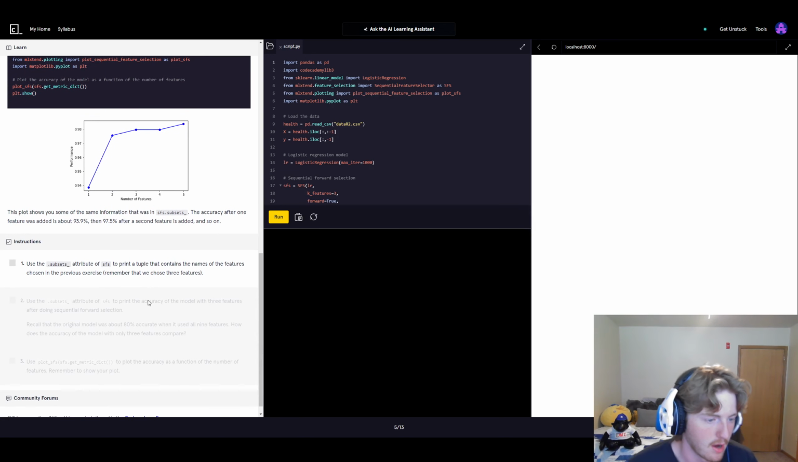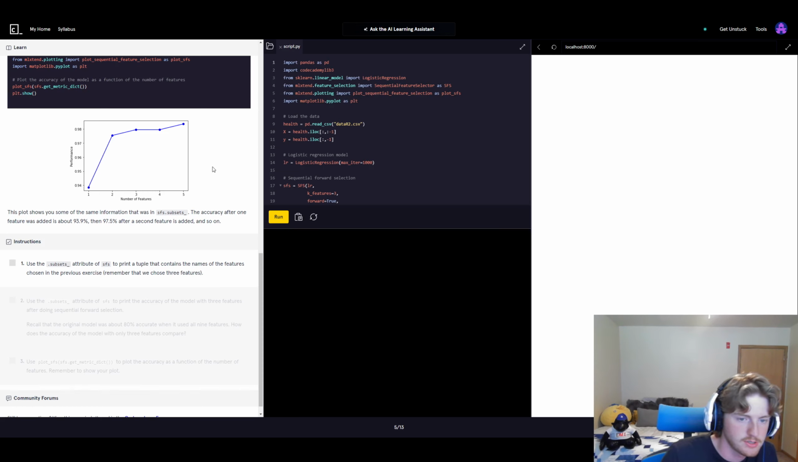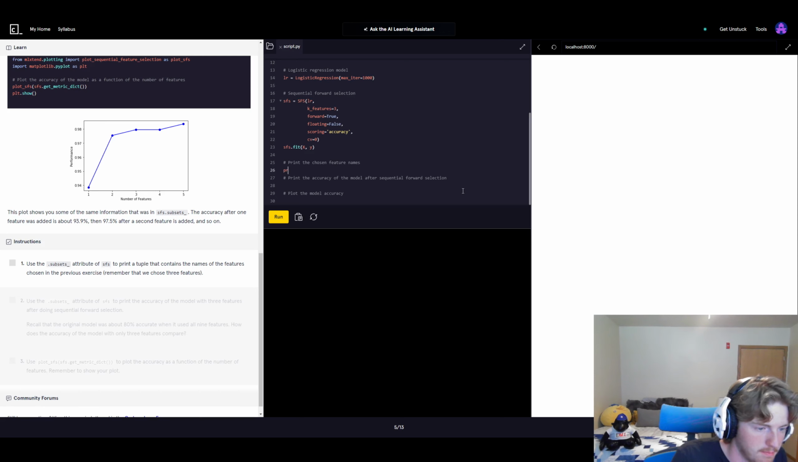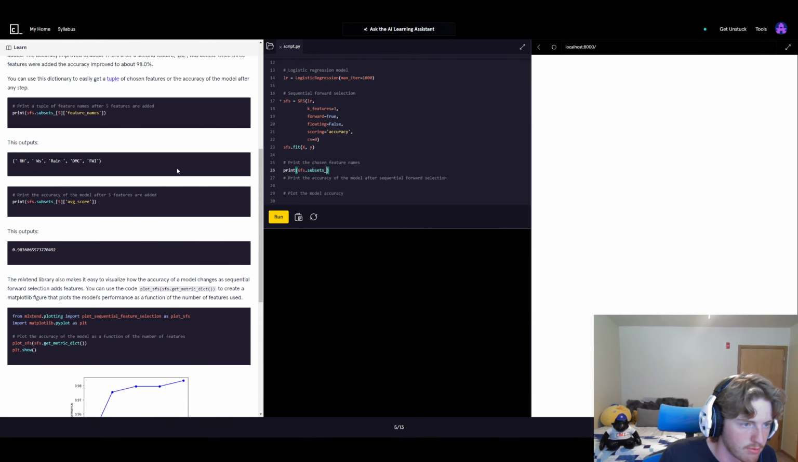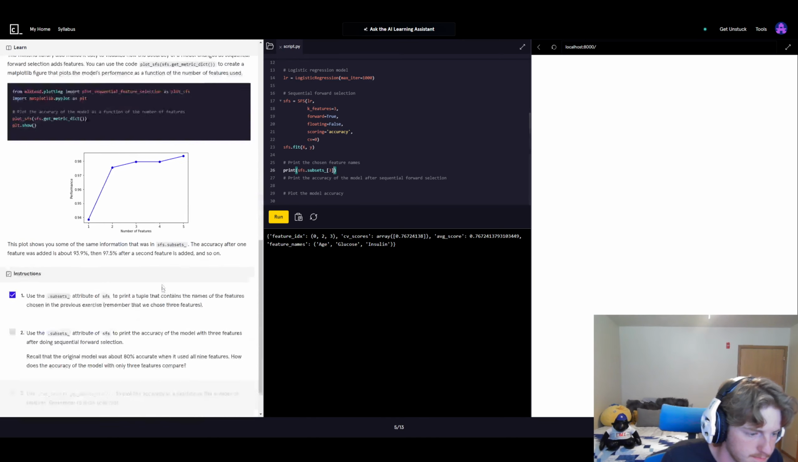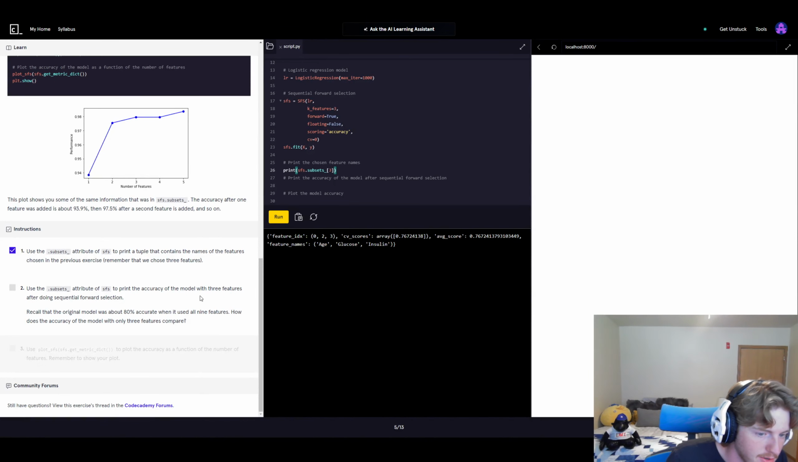Use the .subsets_ attribute of sfs to print a tuple that contains the names of the features. So we're going to say print sfs.subsets_, and we're going to go up and we want to select the features in the previous exercise that we chose 3 features. So we want to choose the 3 features. It's going to give me a big old error. Did I do it right? Yeah, I did. To print the accuracy of the model with these 3 features after doing sequential forward selection.